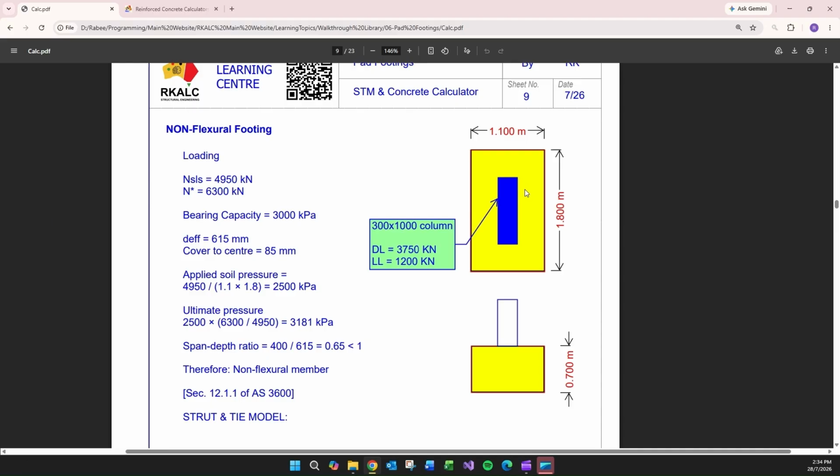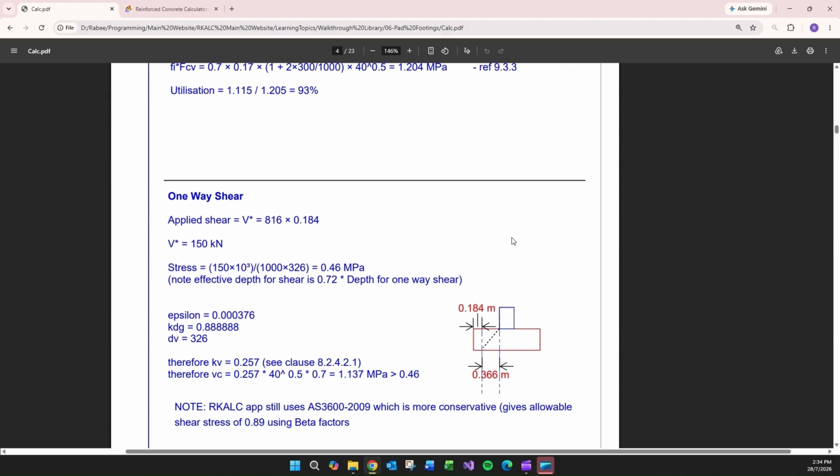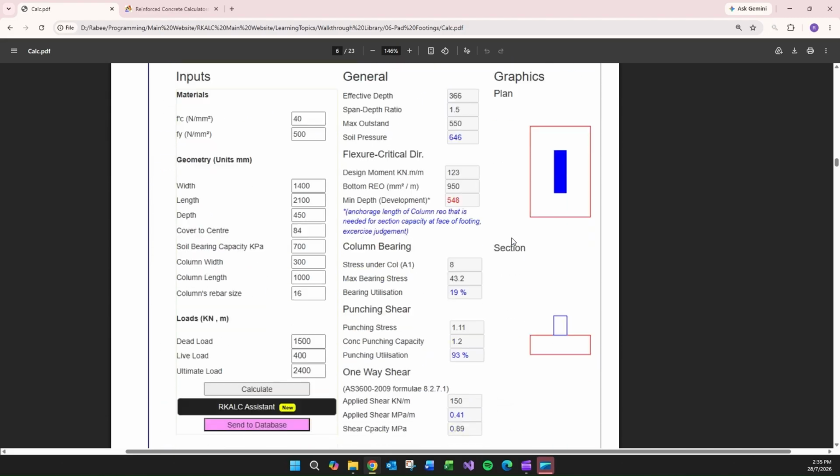I'd always recommend that you size up your footing to have a minimum of 400 outstand for the reinforcement of the column to cog nicely outside of the footing, as the builder might be expecting you to do. Although, if I just go to the first page of this one, you can cog your reinforcement in this direction or at an angle or into the column if you are very keen to reduce your footing size.